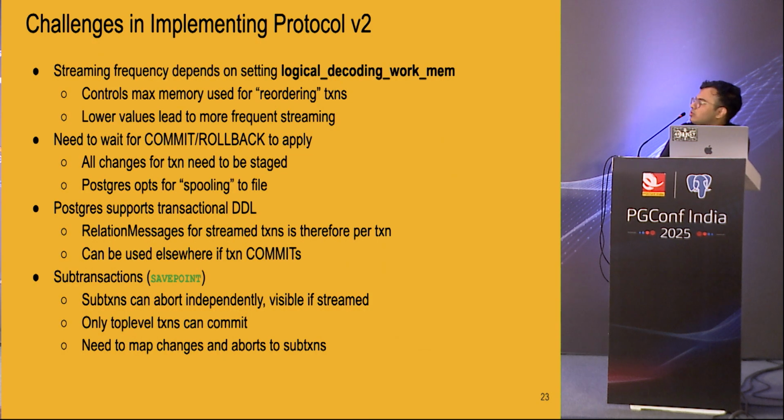Okay. So let's move on to some challenges in implementing protocol version 2. Protocol version 2 is really cool. It can make some transactions a lot faster to apply, but there's a lot of challenges in implementing version 2 that stem from the fact that this is a transaction that's in progress being sent. You need to take care of it very carefully. So the first thing is the streaming frequency is not random. It's dependent on a setting called logical_decoding_work_mem, which controls the maximum memory that the reorder buffer process uses.